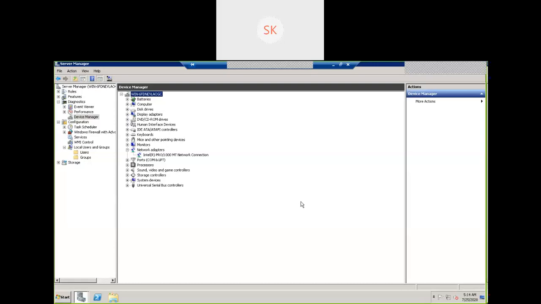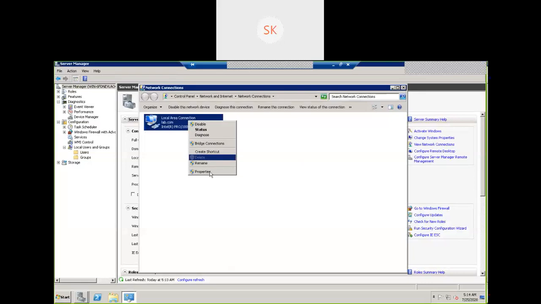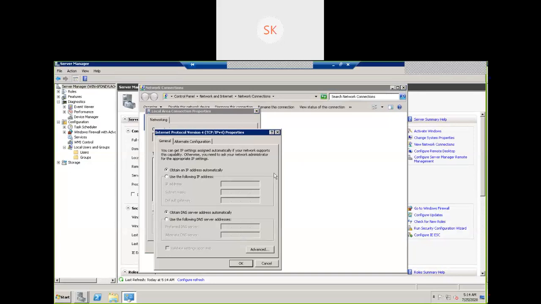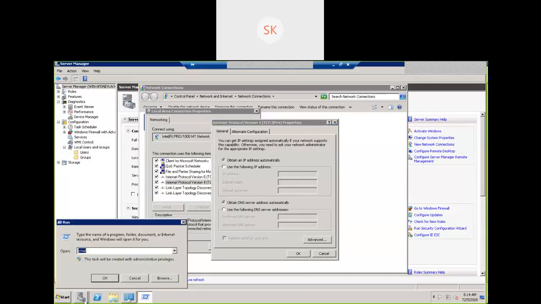Then next, the network card is available. We identified that the network card is visible. Then what we need to check is whether the IP address is configured properly. Go to server manager, view network connections. Verify the IP address configuration, whether everything is set properly or not. This is DHCP. How to check whether the IP address is working properly? Go to command prompt. Is it getting an IP address from the DHCP server or not?